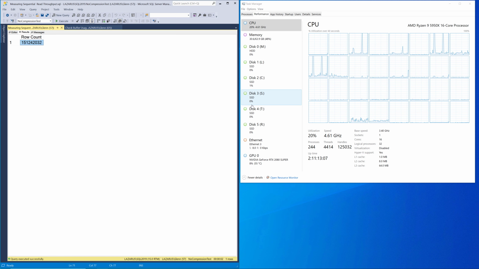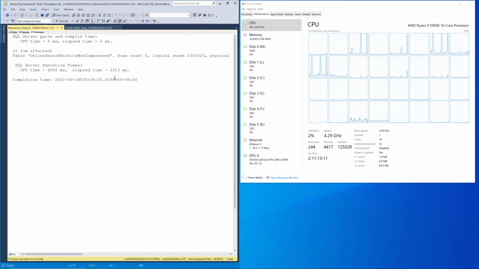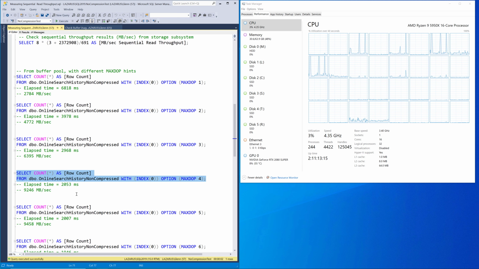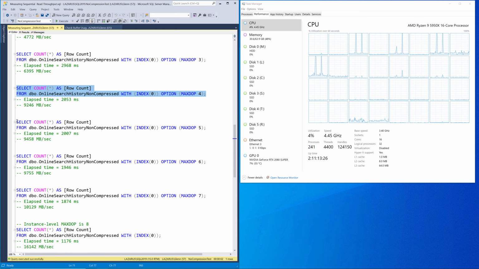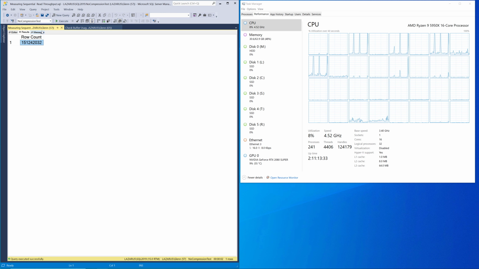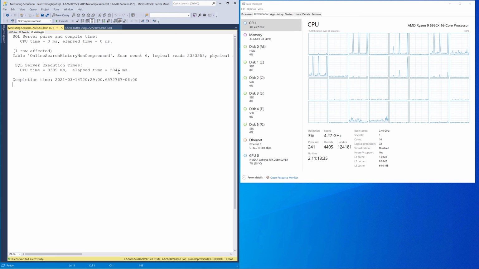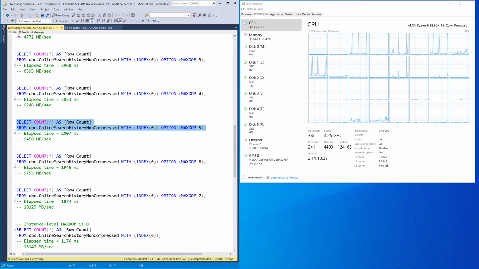And so we can see that it's using more cores and coming back more quickly. And it came back in 2.2 seconds now. And if you ran the calculations, that's getting to be about 9 gigabytes per second reading from memory when you've got it throttled down to only MAXDOP equals 4. So let's go ahead and do MAXDOP 5 and see if it gets any faster. We would expect it to come back quicker, and it does. It's down to just slightly over 2 seconds.